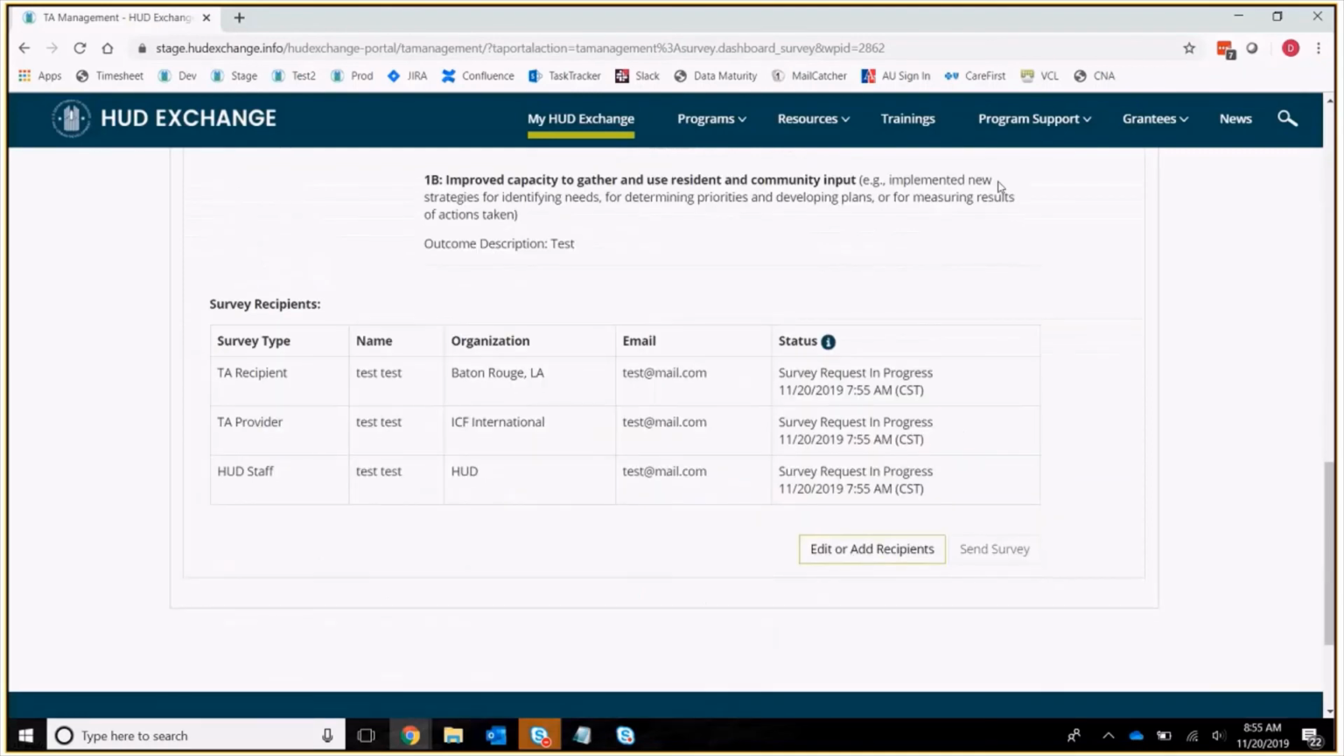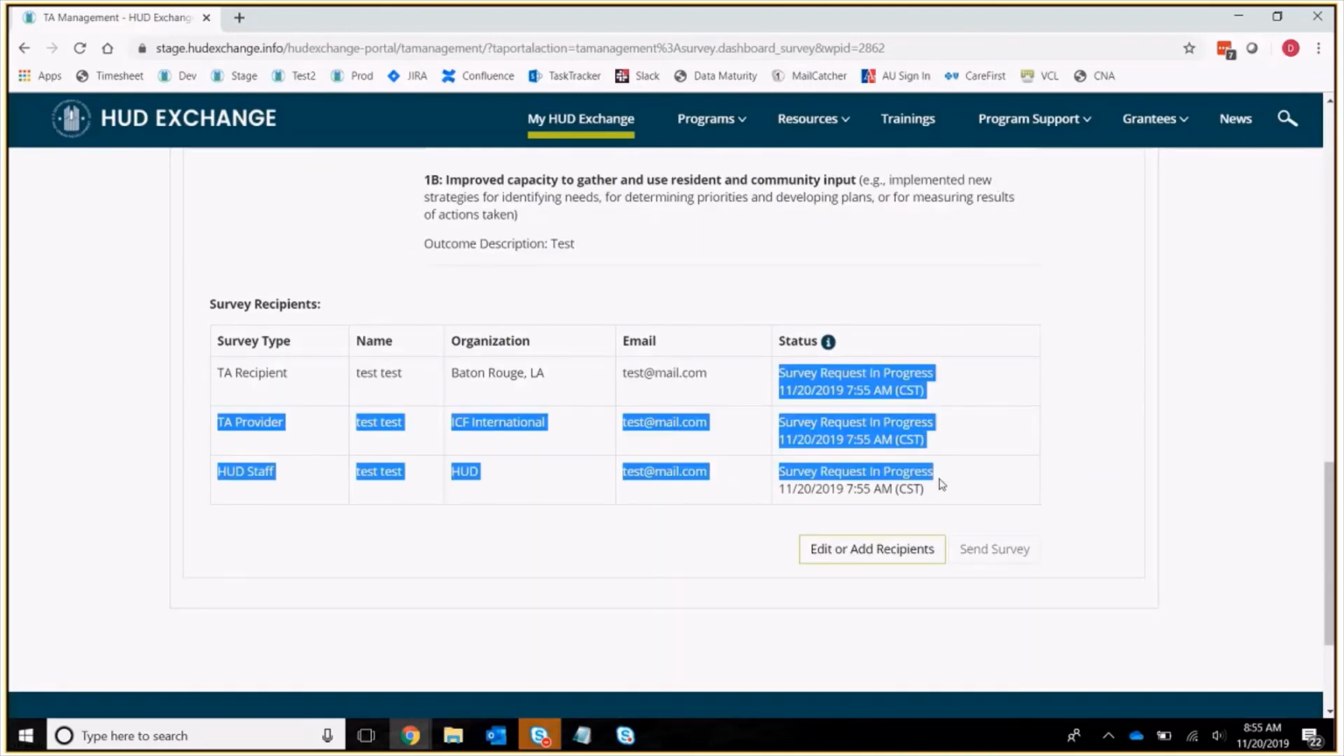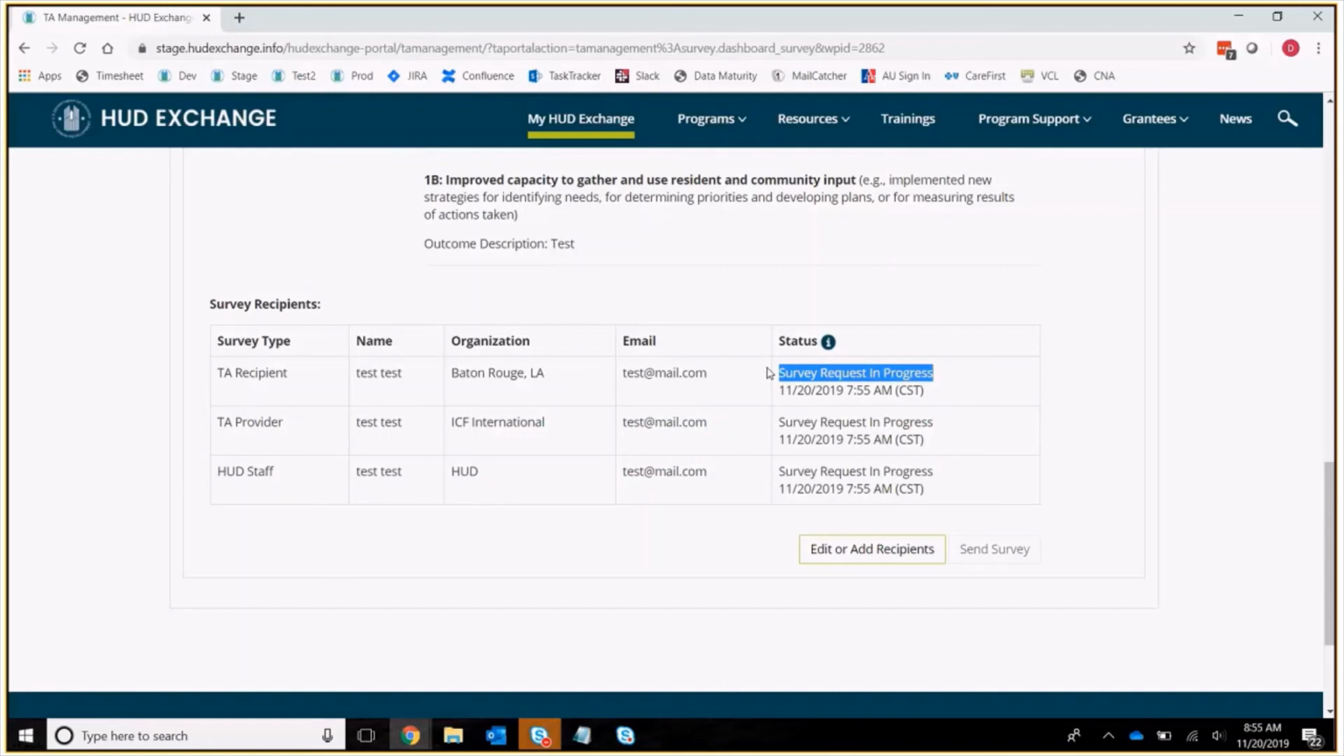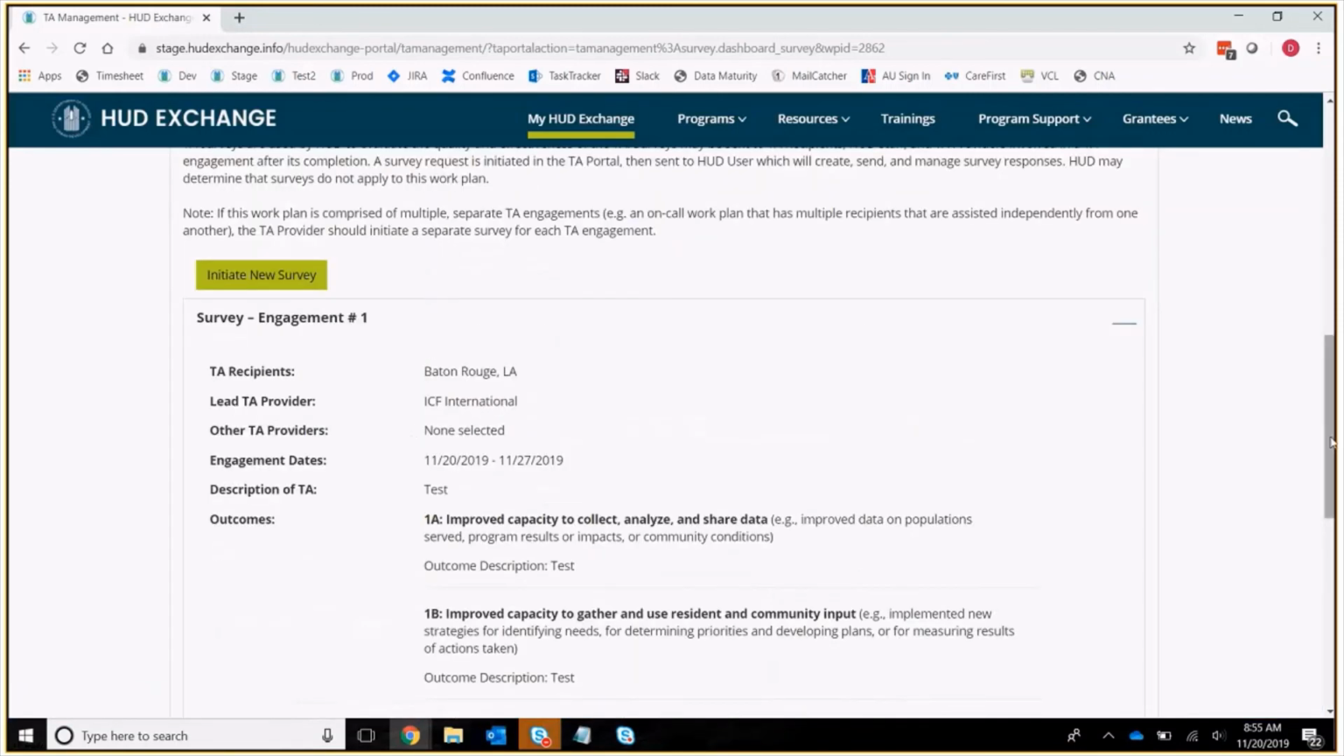So now I want to go back and I can see that the status has changed to survey request in progress. That just means that the survey is being processed and has not yet been sent out, but it will inform you when it has been sent out to the recipient. I can always edit or add new recipients at this point if you need to send this survey out to additional recipients.